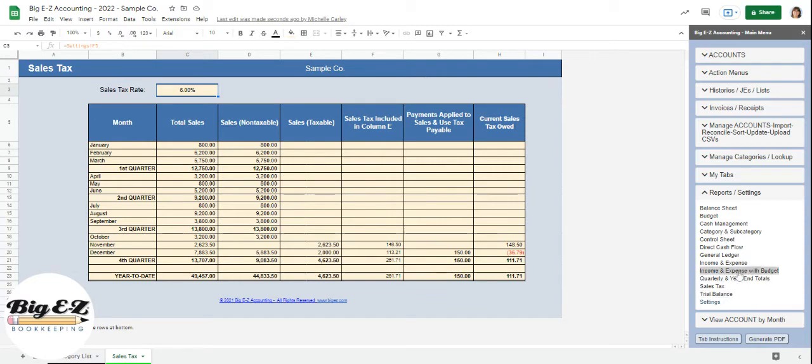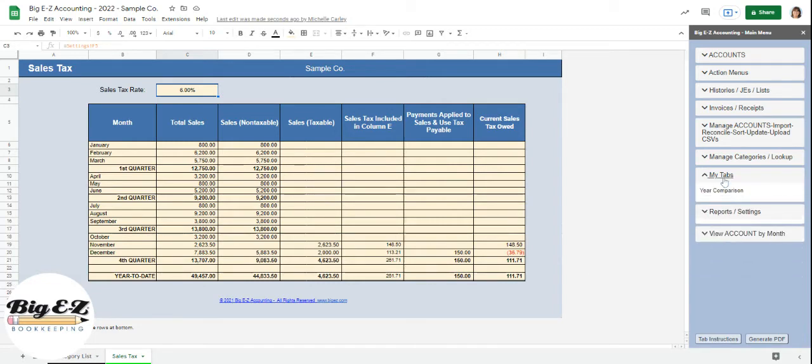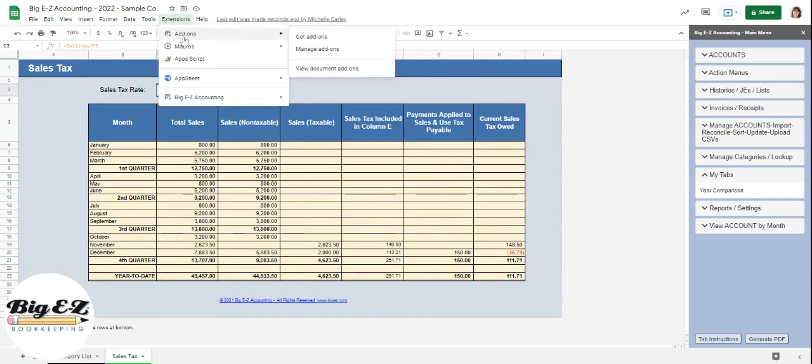And if there's a report that you feel you want to add, you can add a sheet, and it'll show up here under My Tabs. And there's a 14-day trial, and you get that here from extensions, and you would go to add-ons. And here we have it here.